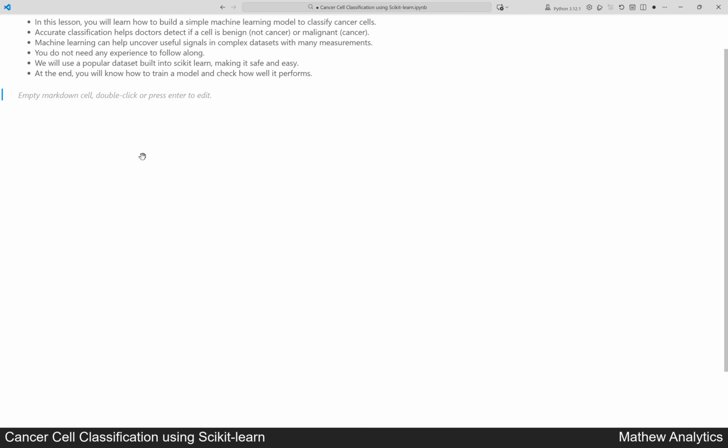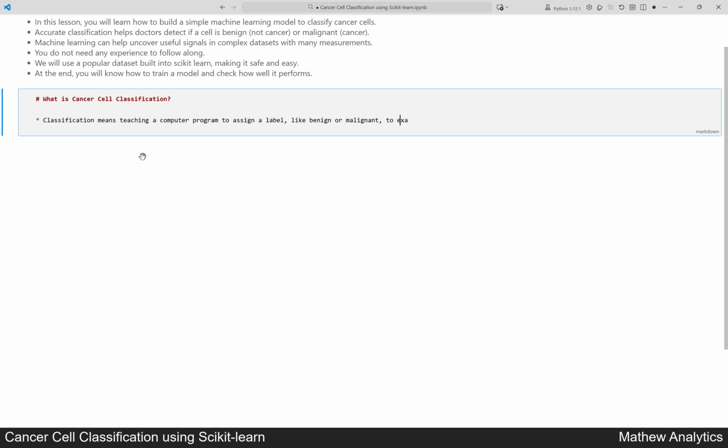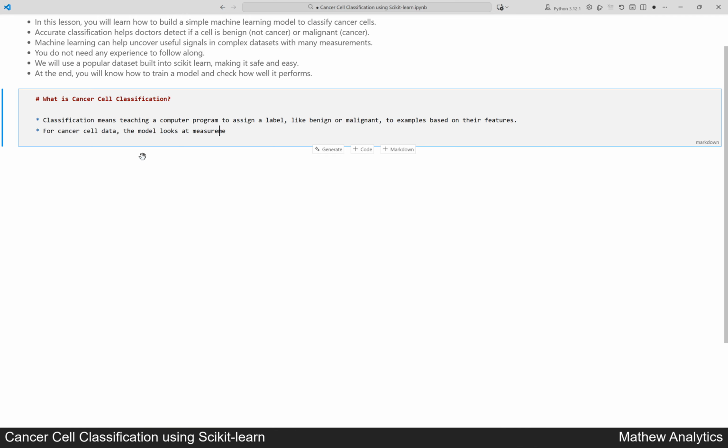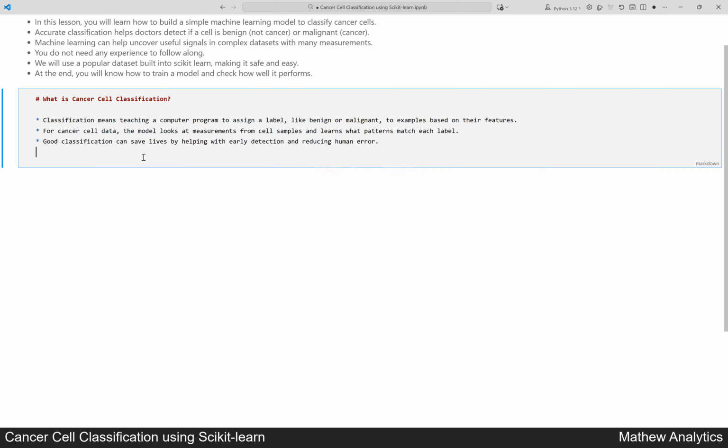Let us understand the idea behind classification, especially for cancer detection. What is cancer cell classification? Classification means teaching a computer program to assign a label, like benign or malignant, to examples based on their features. For cancer cell data, the model looks at measurements from cell samples and learns what patterns match each label. Good classification can save lives by helping with early detection and reducing human error.